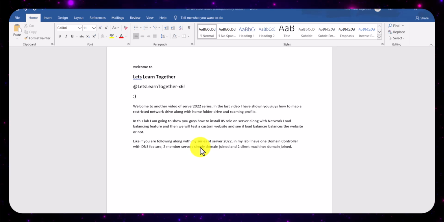So in this video I'm going to show you how to install an IIS role. That's basically for the web server hosting on servers, especially Microsoft servers. And then I'm going to show you how I'll install the load balancer role, and we will test the website on it, like we'll fail over and then we'll check whether the clients are able to access the website or not. So if you are following along with my series, I always come up with a lab.